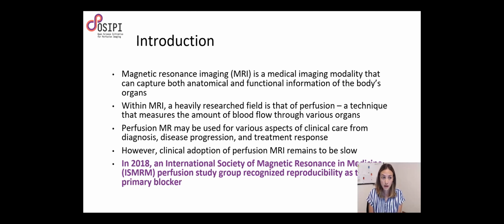Perfusion MR, through decades of research, has been shown to be useful for various aspects of clinical care, from diagnosis, disease progression, and treatment response. However, the clinical adoption of perfusion MRI remains slow. In 2018, an International Society of Magnetic Resonance in Medicine, ISMRM, perfusion study group recognized reproducibility as the primary blocker.